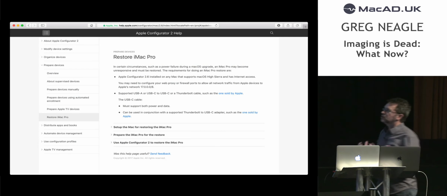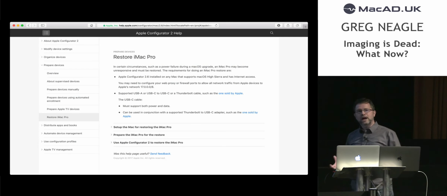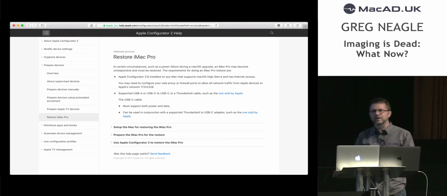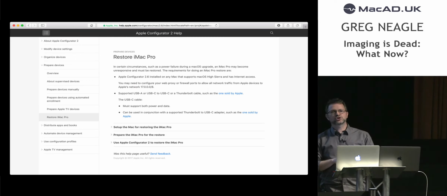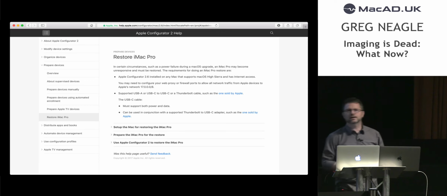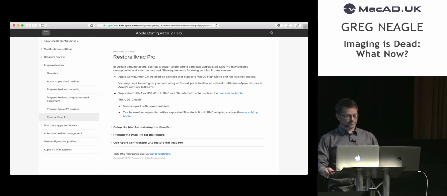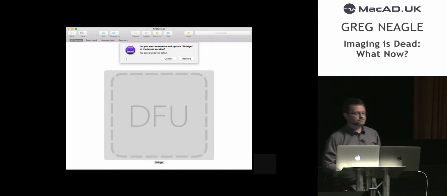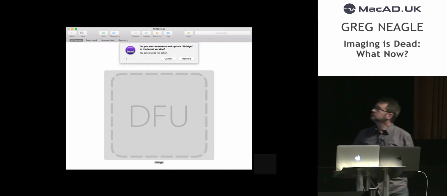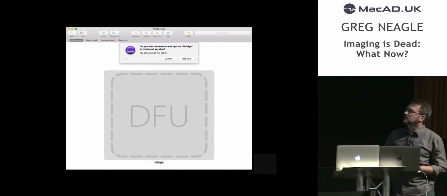And you can even get the computer into a state where you have to connect it to another Mac with a Thunderbolt 3 cable and restore what's called the iBridge subsystem. So it's like if you've ever had to restore an iPhone or an iPad that won't boot and you connect it to Configurator and it updates the firmware, you may have to do the same thing with an iMac Pro. And this is what it looks like.